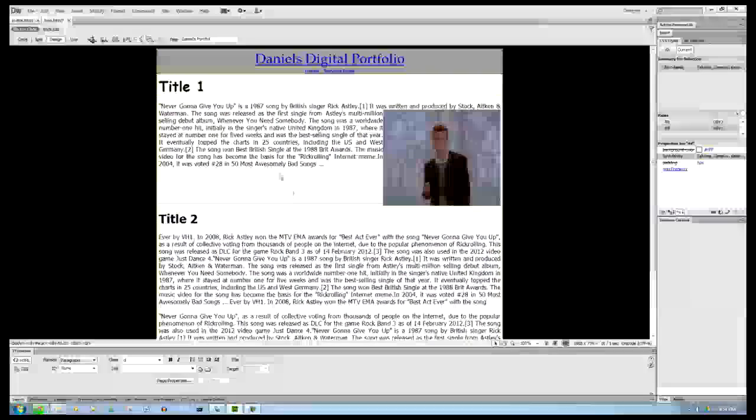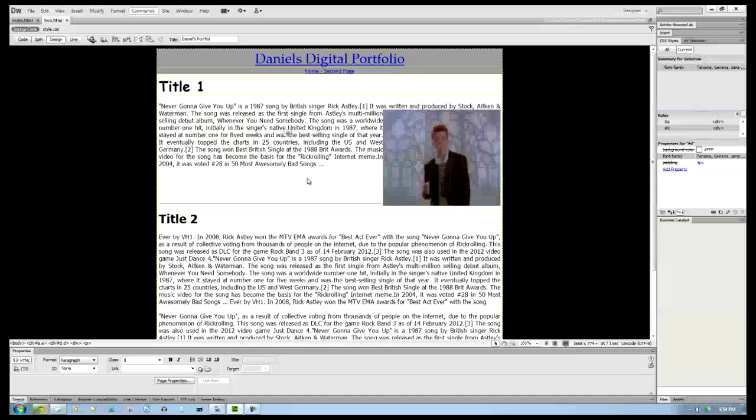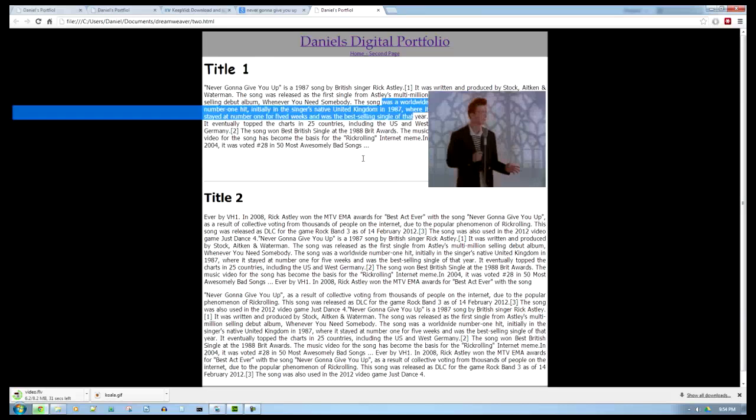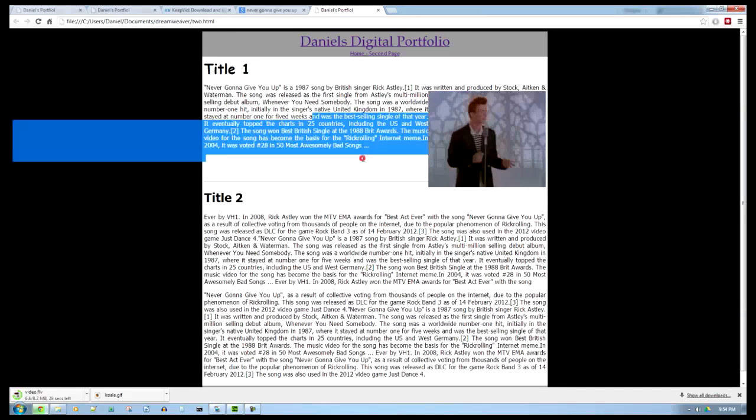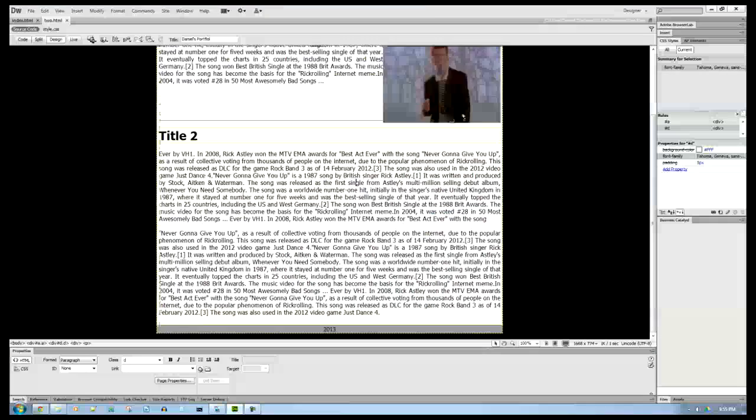So now we're going to save this. And we're going to open it up in Chrome. And now you can see we have our GIF image. You can do any type of image you want. You can also insert FLV files using Dreamweaver. We're going to put it into this section.